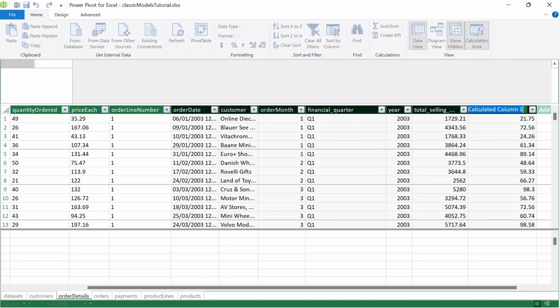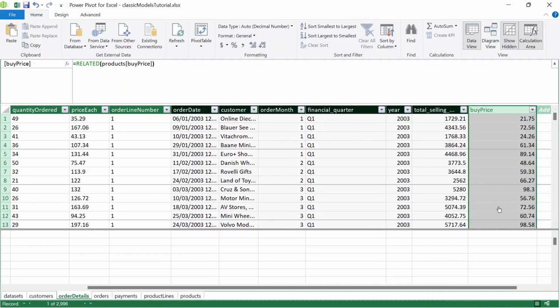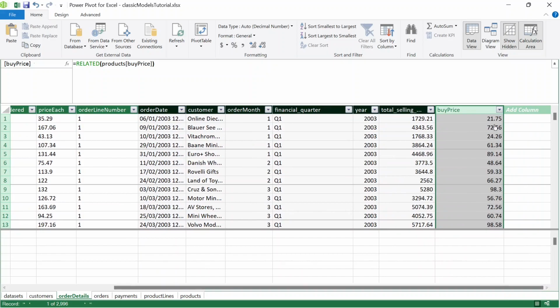So I can go ahead and actually rename it to be buy price. Okay, so good. Once we have the buy price and the selling price, now we want to calculate the total buy price, and the total buy price is going to be the buy price multiplied by the quantity ordered, just like what we have for the total selling price.